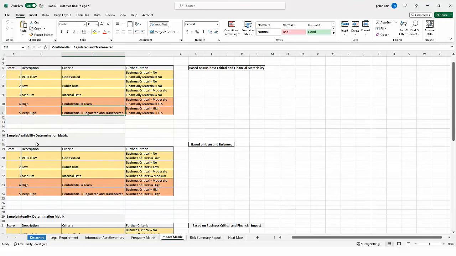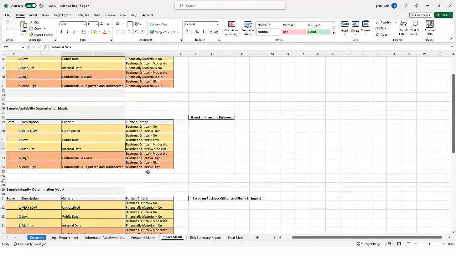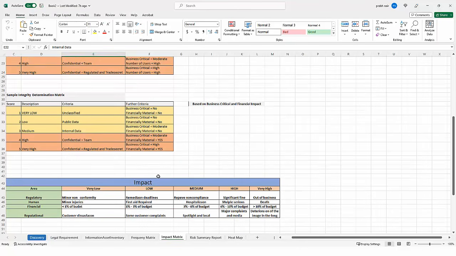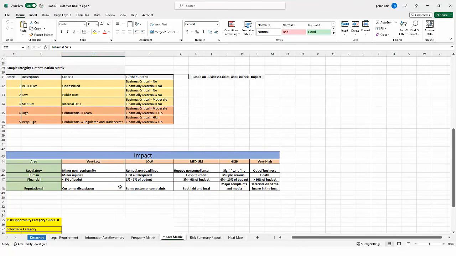Now, sometimes we base it on availability, and based on integrity we have similar matrices. Sometimes we don't have a CIA, so we give the impact based on regulatory, human, financial, and reputation. So it depends on how you define the thing.